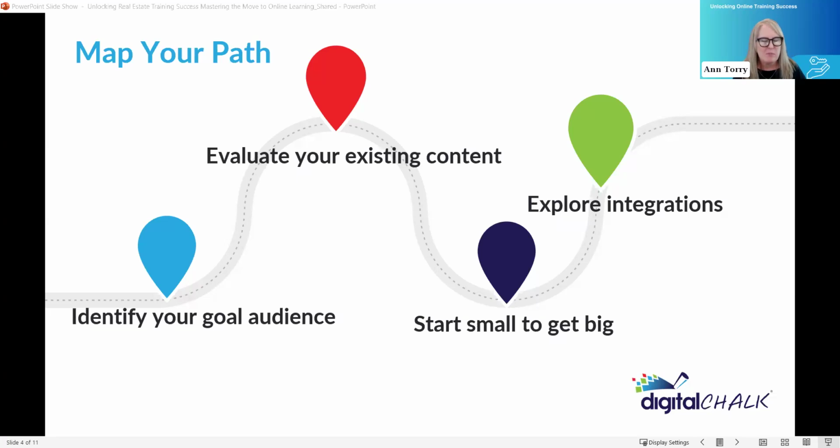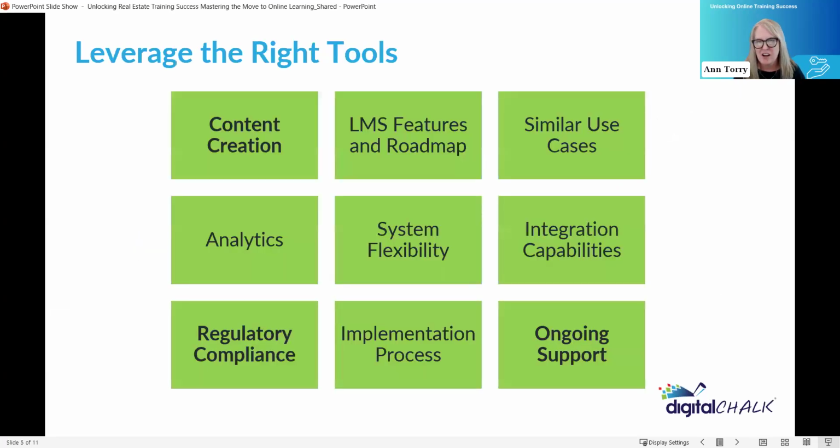All right, we're going to keep moving along. We've got a lot of information to cover. So up next is really talking about leveraging the right tools.